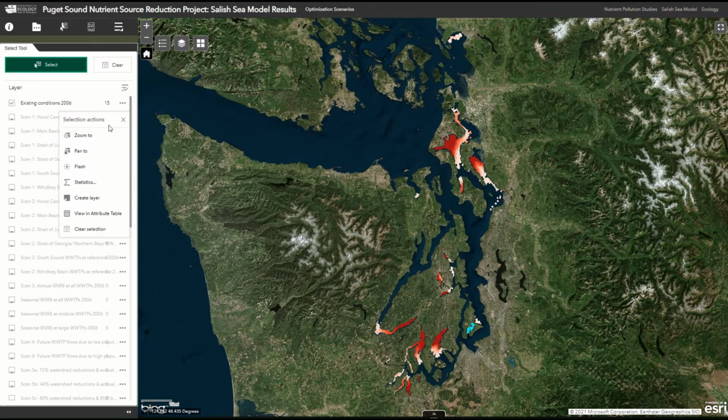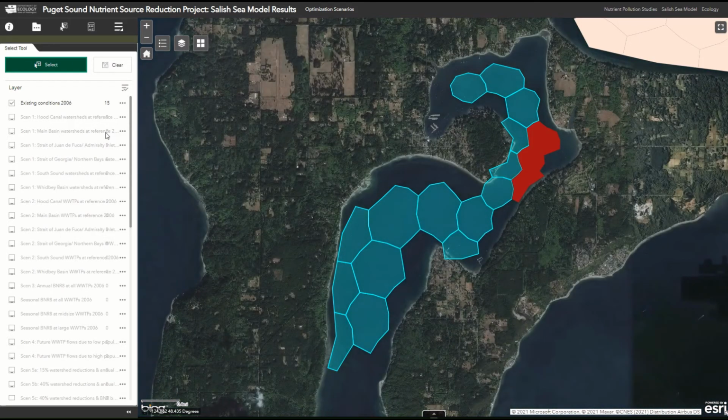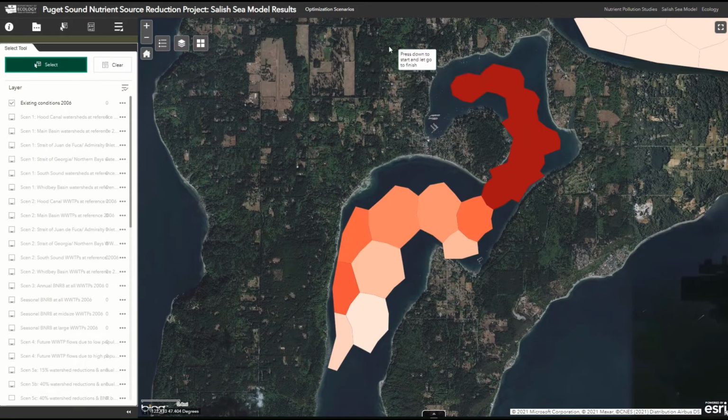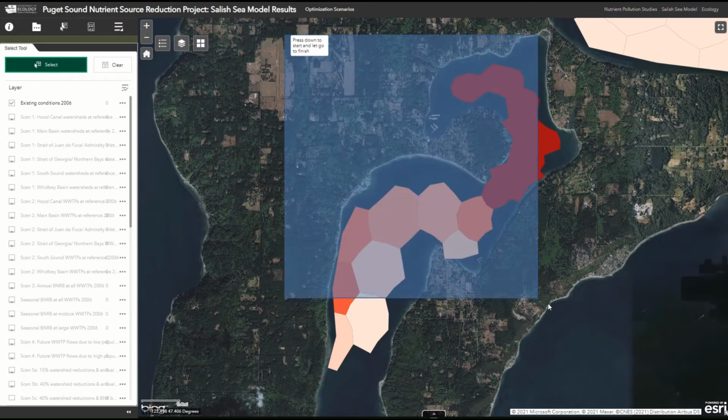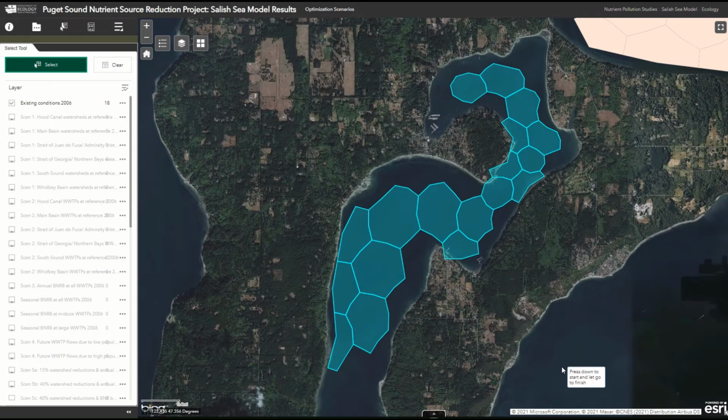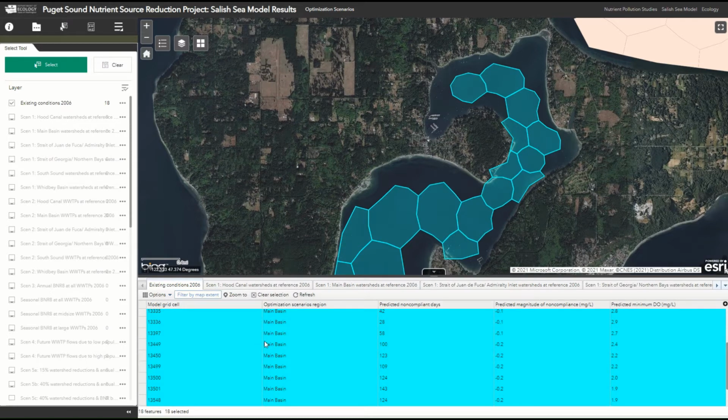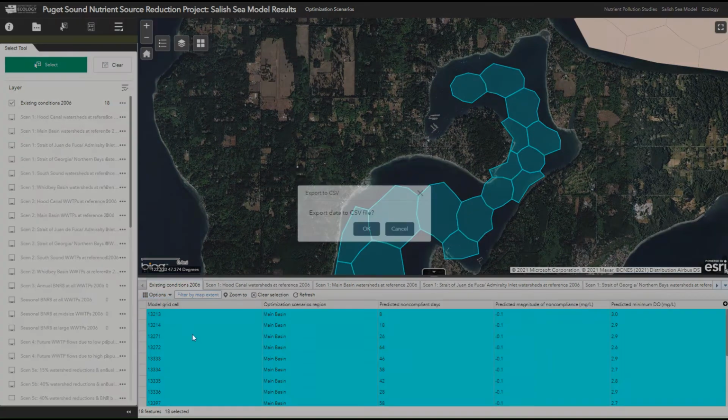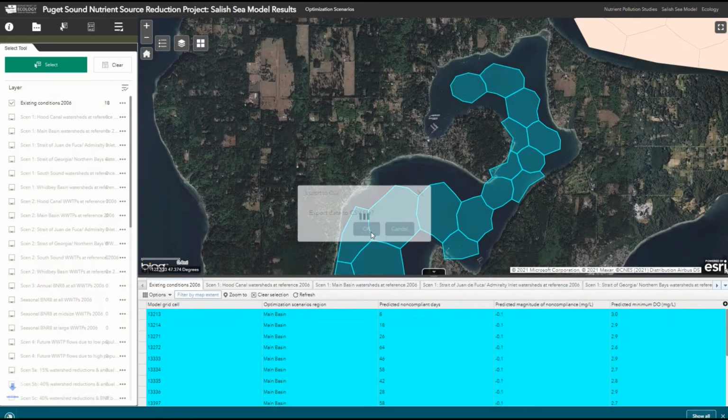Clicking on the ellipses and zoom to will bring me to that area. To make sure I'm capturing all the model results, I can go ahead and clear that and try once more. And now to view just these specific results, I'll view in the attribute table here. These highlighted results are those for Quartermaster Harbor. And here I can look at them in more detail, or if I'd like, I can go ahead and click Options and export these to a CSV file.